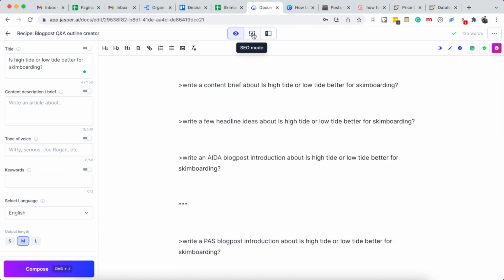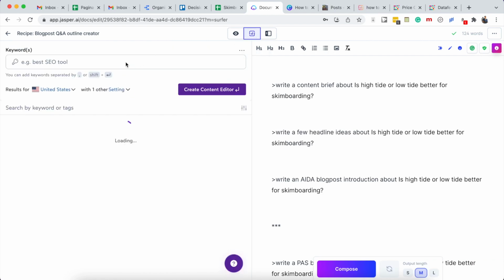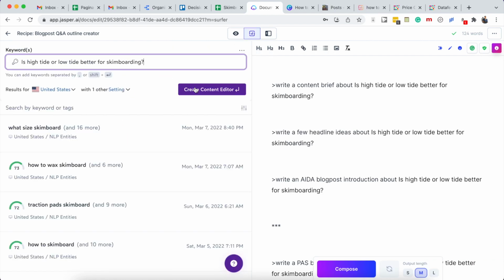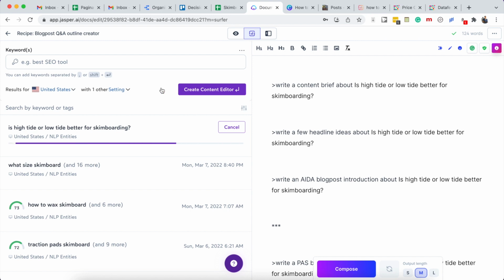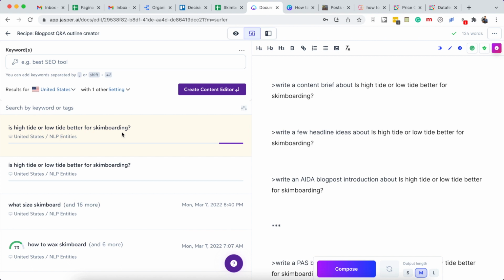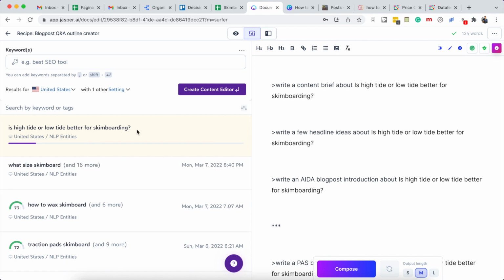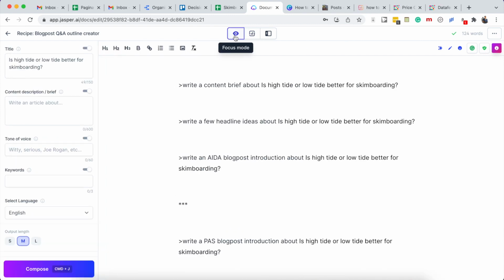I also like to go into the SEO mode here, paste in the keyword, and then create content editor. And this will create a content editor just like it would in SurferSEO itself. So it does take a little bit of time, but that's okay. What I like to do is then create this one and then immediately go back to the focus mode, which is where you can write the article.